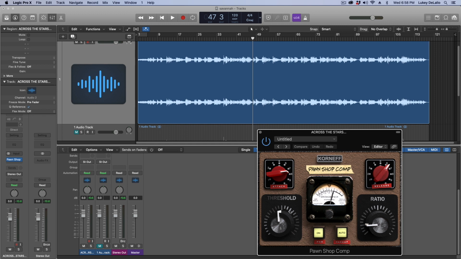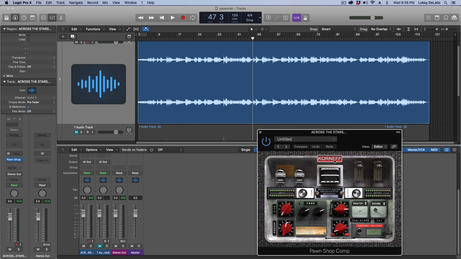And with the attack, I'm mainly trying to get more of the initial attack of the bass coming out. So I don't want to set that too fast and trim off that bass attack. Now on the other side of things, I'm using the preamp to increase the gain, and that adds a bit of warmth and a little high end to the signal, and I'll let you hear that.